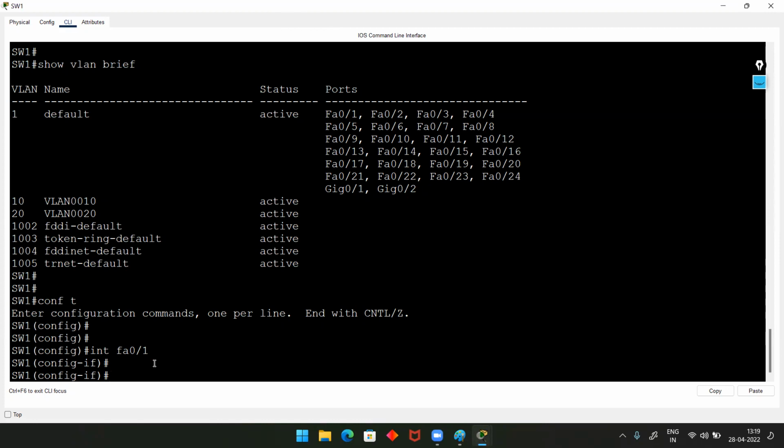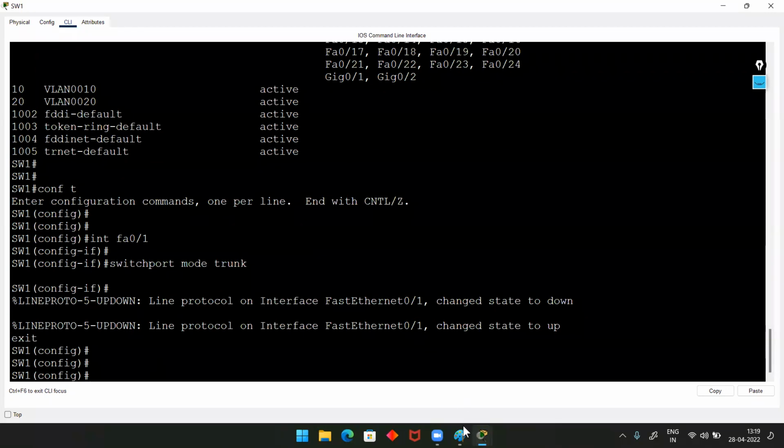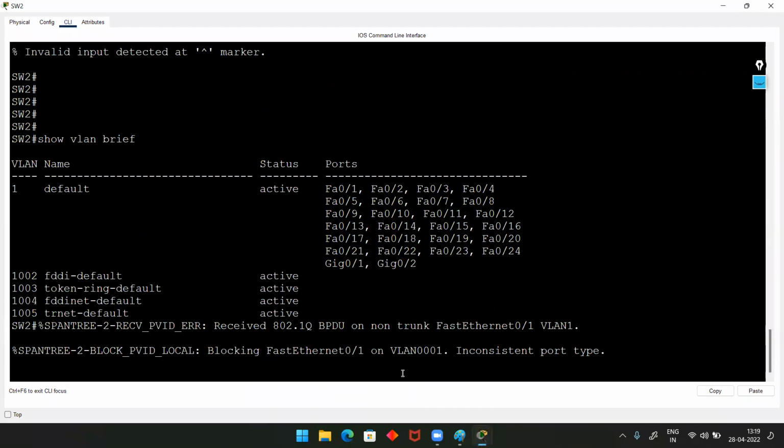If you want to configure the trunking here, then what can we do? Switchport mode trunk, enter. Exit. Let's go to switch 2 this time.